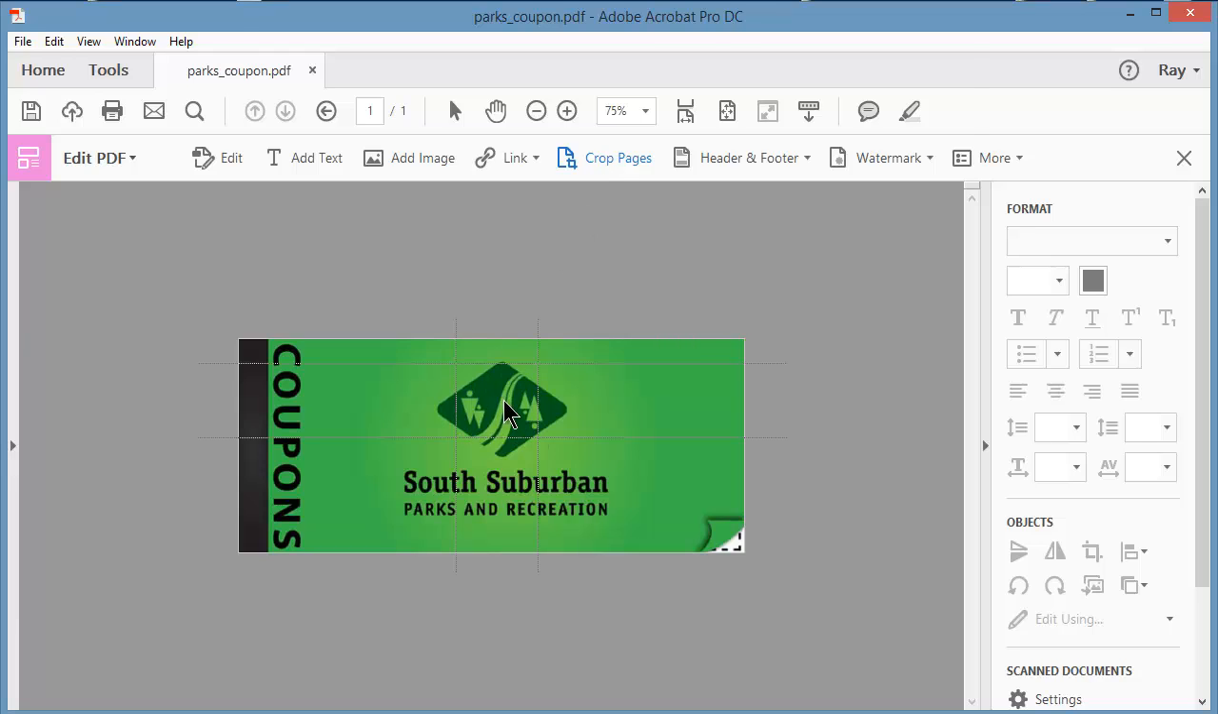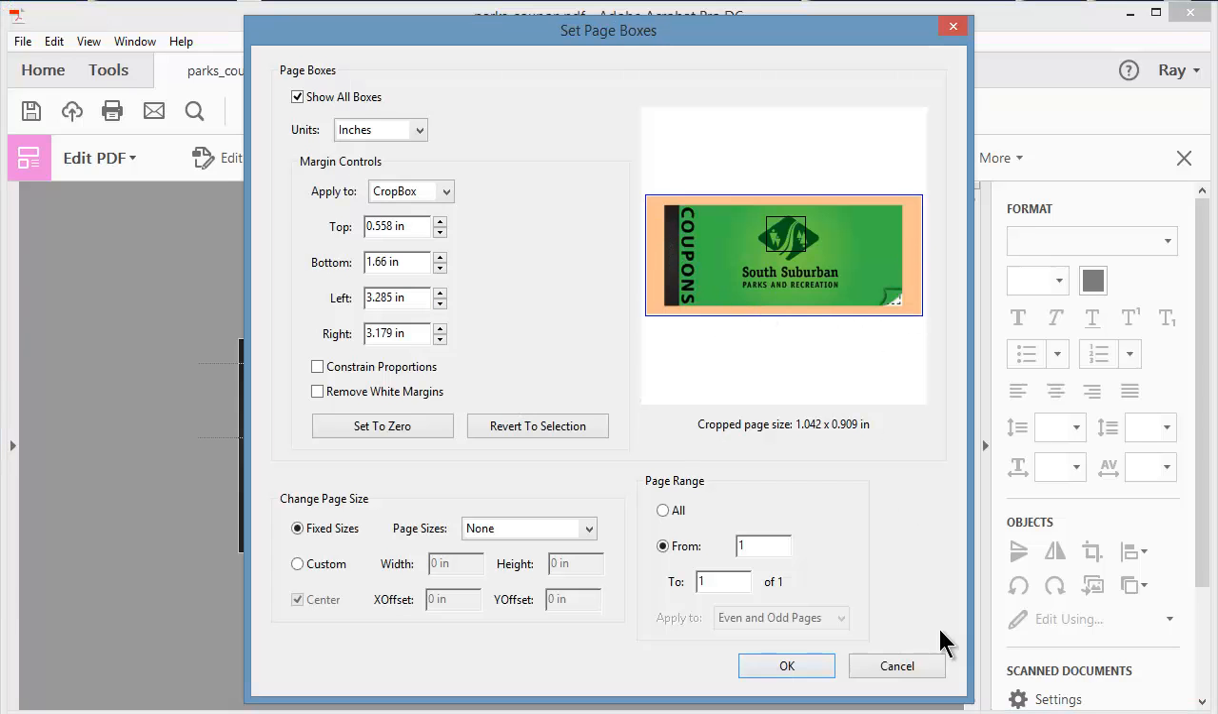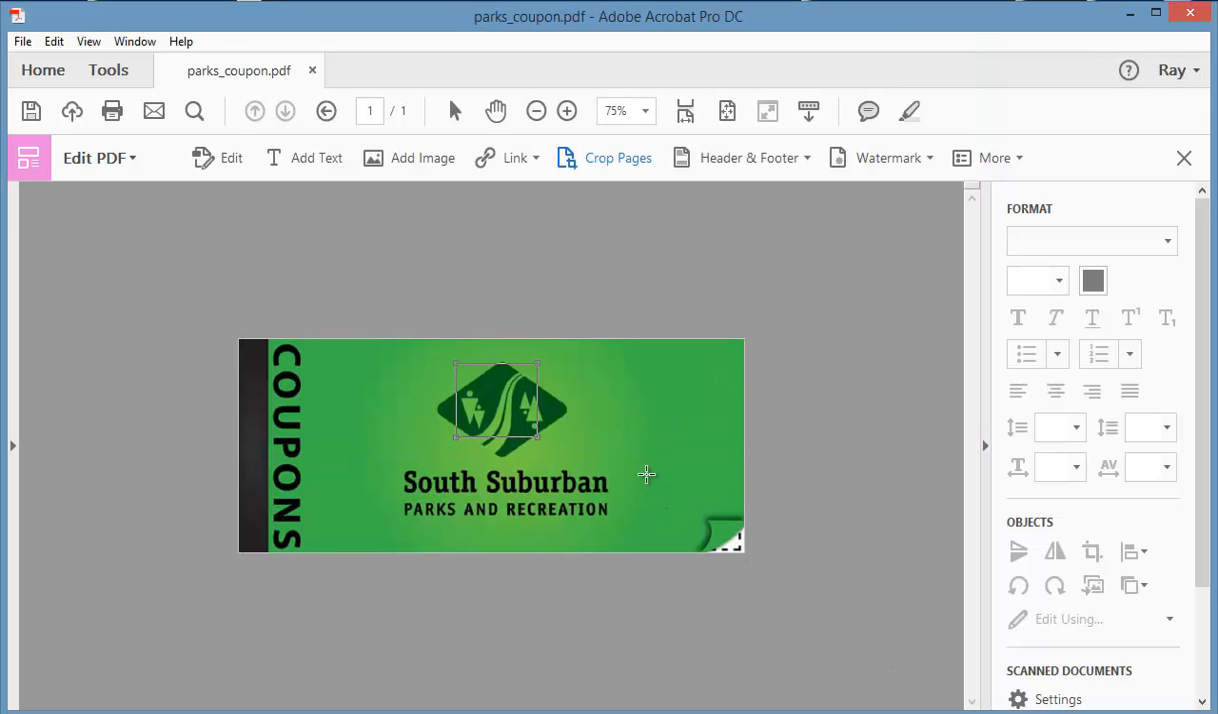And I'll just choose a spot. You can see it's still there. I'll just go ahead and cancel out of here. Press Escape to get rid of my little crop marquee that I had before. So after I've made my crop, I want to go back into Preflight. So I will close out of edit here.